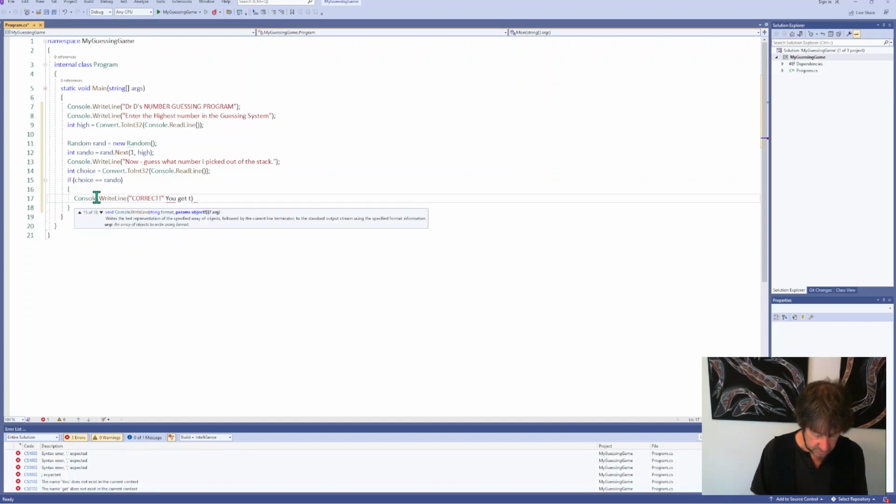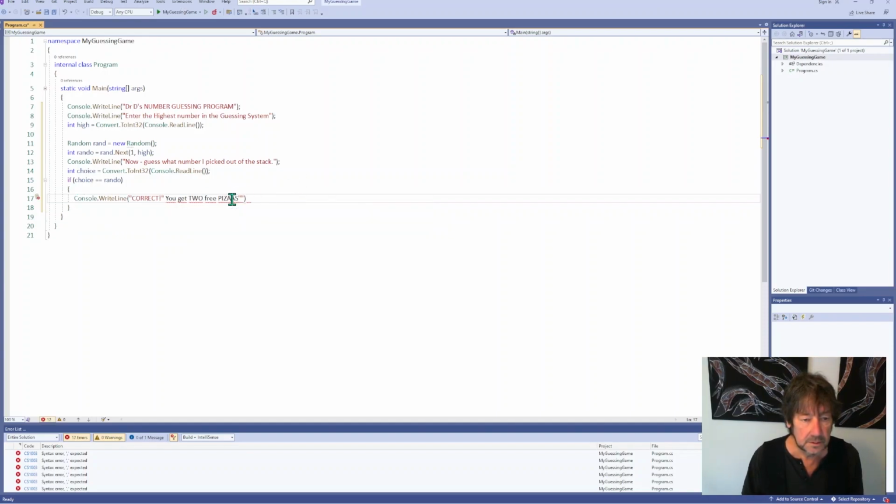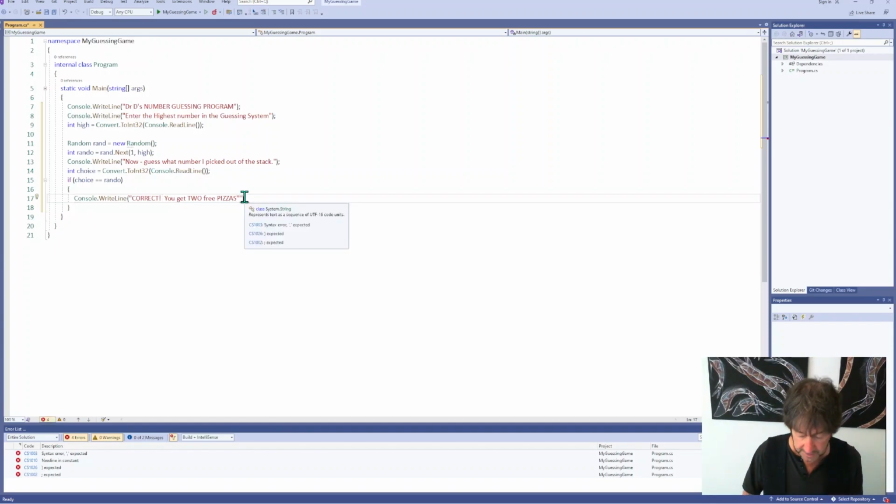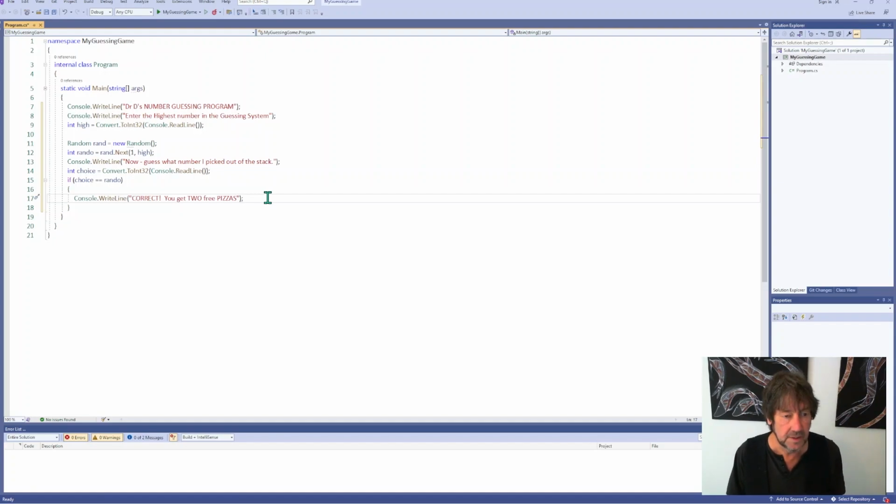You get 2 free pizzas. Now, double Z might be better. I'm not sure how that happened, but anyway, it had an extra inverted comma there. I've got to get rid of those. And again, I've got to finish with that semicolon. So correct, you get 2 free pizzas if it's correct.